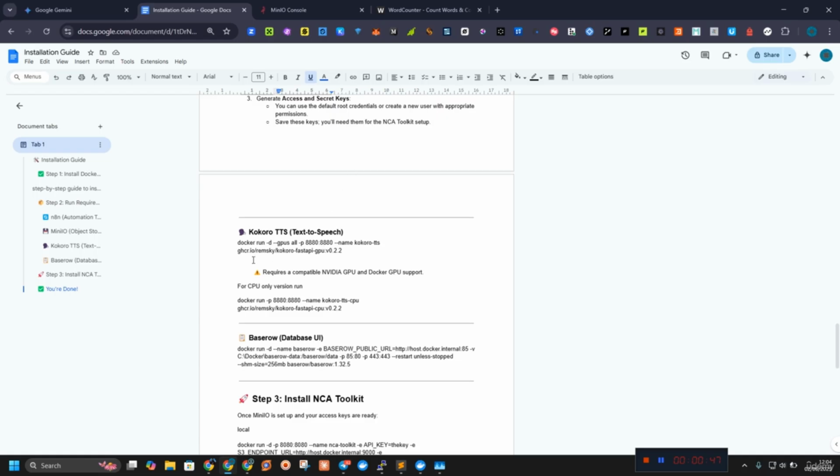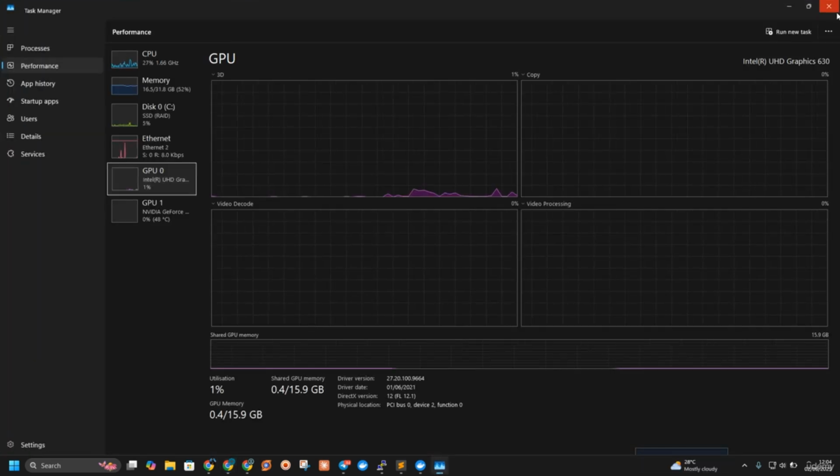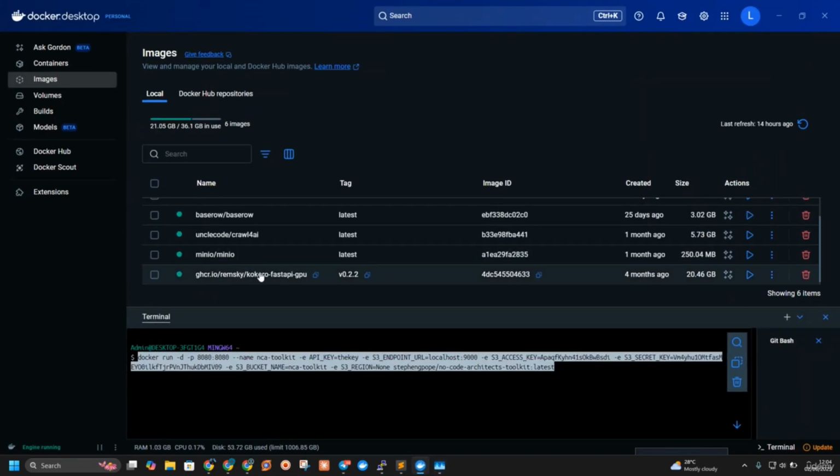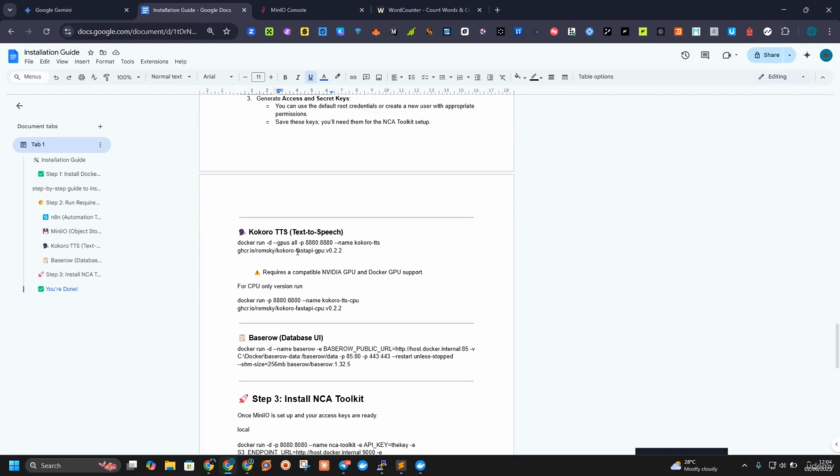So now, Kokoro TTS, guys. If you want to install the GPU version, you have to have the GPU running, just like mine, before you can install, and it costs you 20 gig to install. As you can see, this is the fast GPU. Make sure you install version 2.2, or you're going to have an issue, because it's going to run slow.